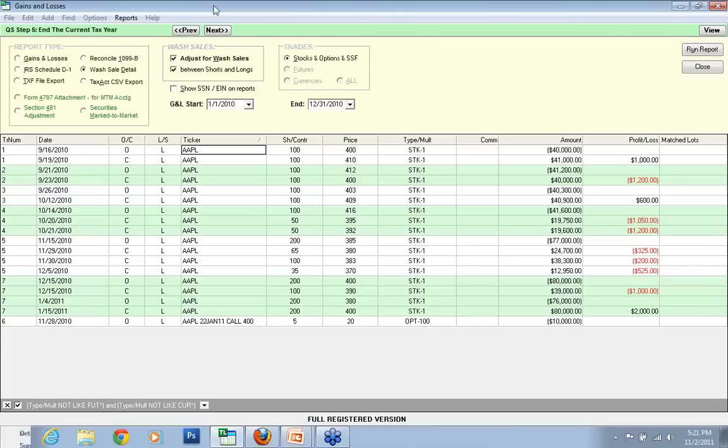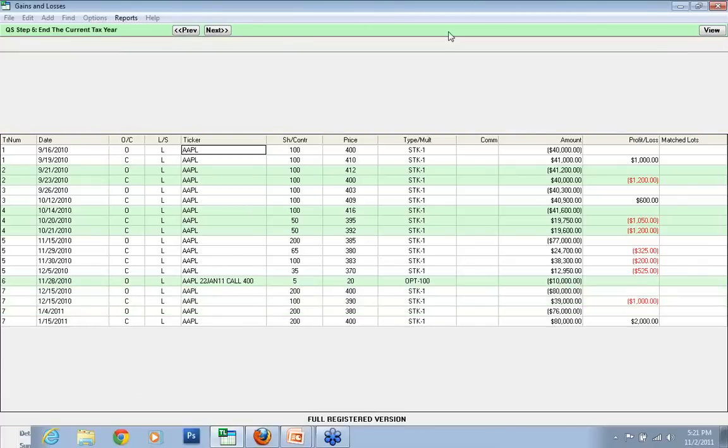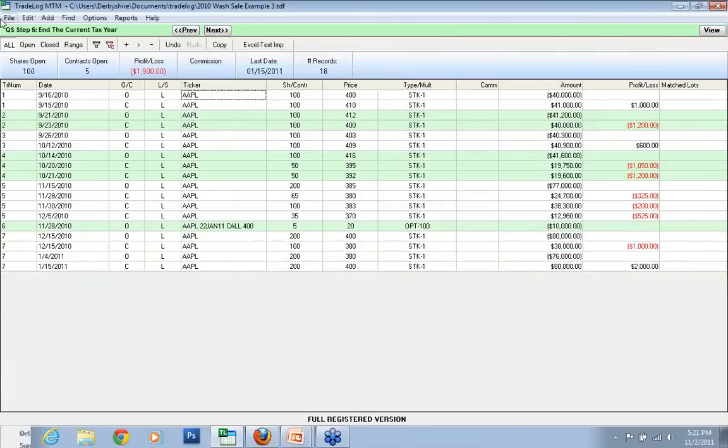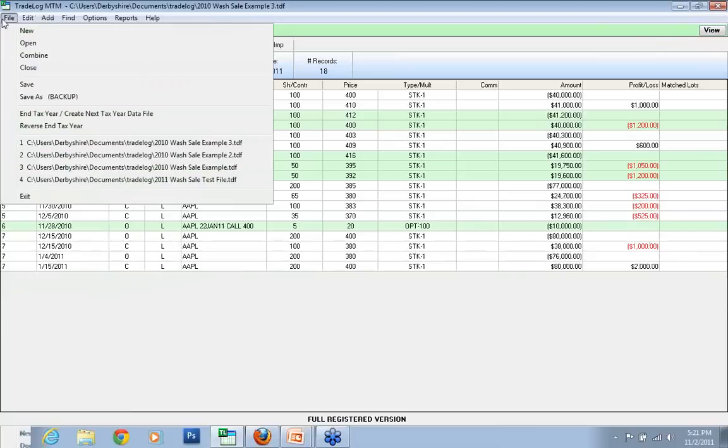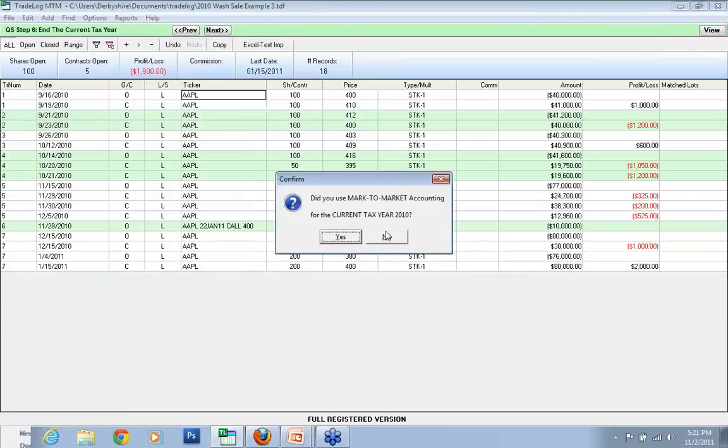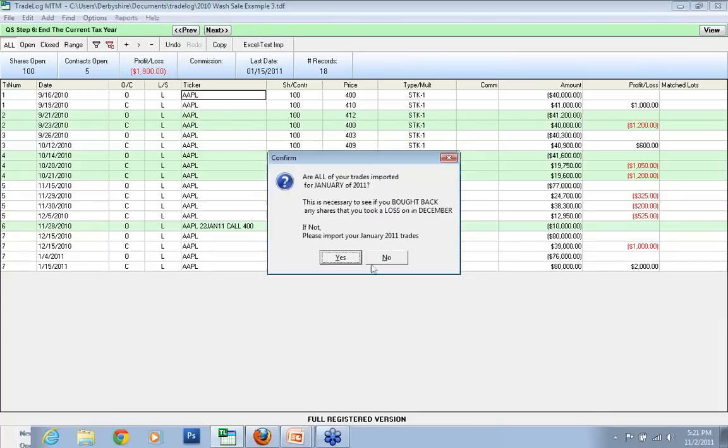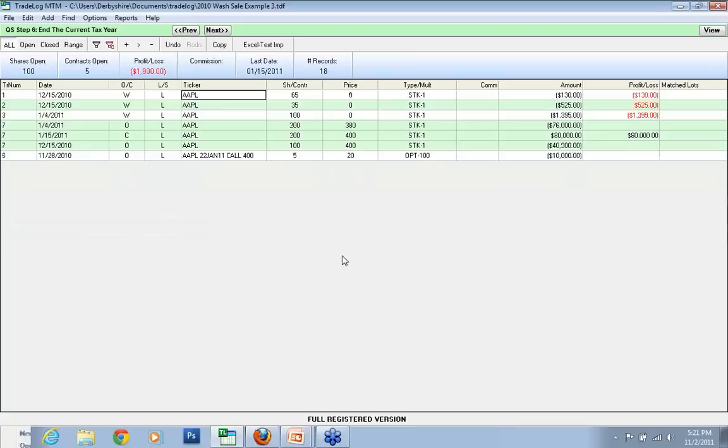All right, now what happens at the end of the tax year? Again, the tax year is done for this particular file. Well, when we run the end tax year process, I'm running the mark-to-market version here, so I just have to answer this question, no, for mark-to-market. But it's going to ask, did I import my trades for January 2011? That's important. Yes, I did.